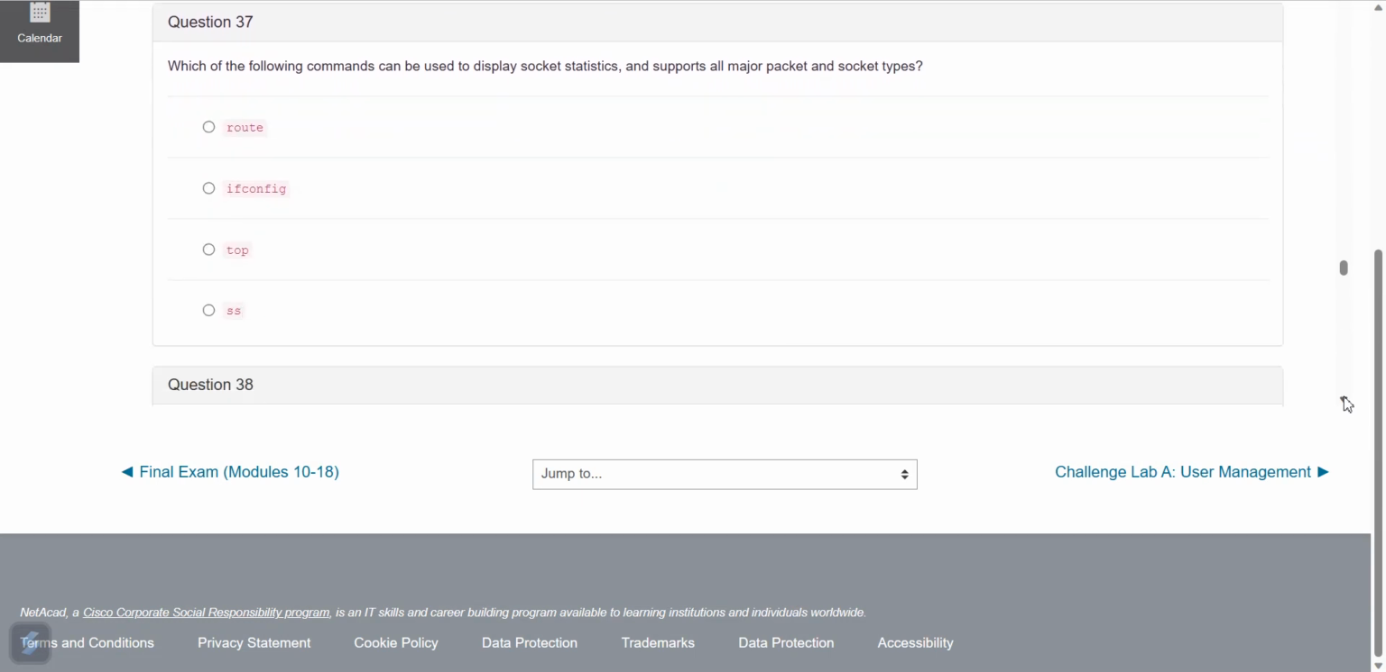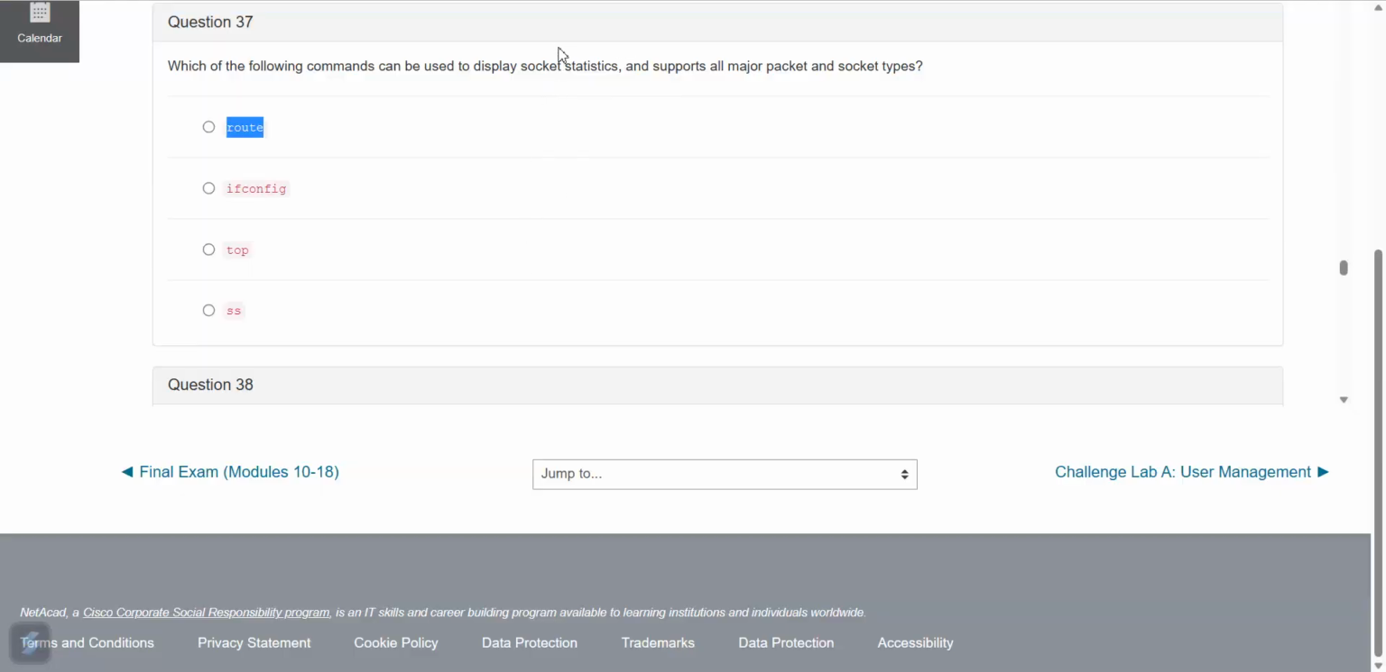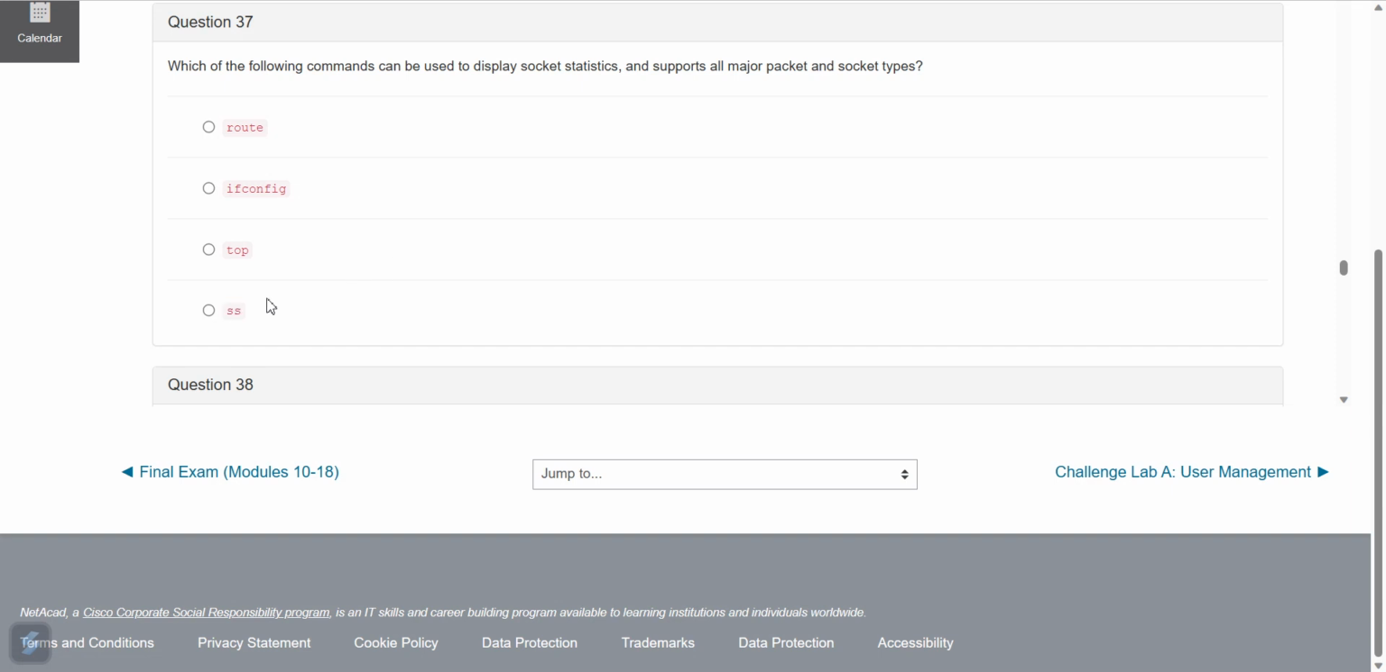Now, which of the following commands can be used to display socket statistics, supporting all major packet and socket types? So this command will do, the route command or ssh command. Let's try one by one in our lab. Will the route command give all the details or not? Flags, generic packet, destination, gateway. So it's a kernel IP routing table. It's not giving socket statistics. The ss command will do. And the top command will do.